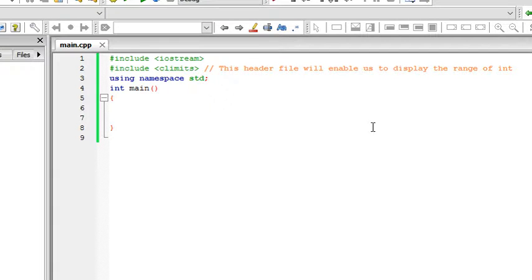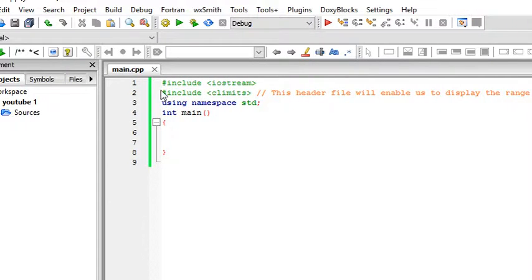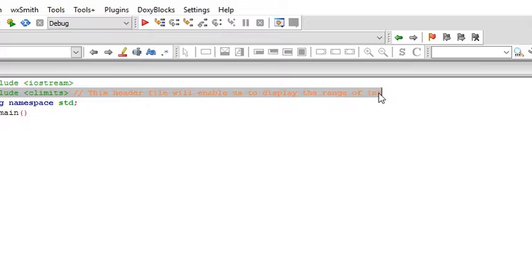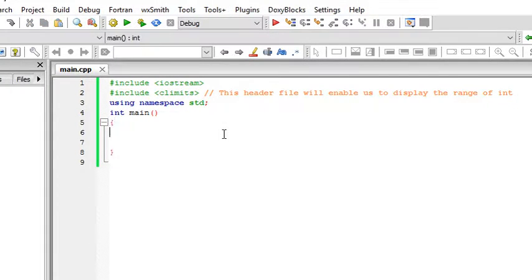So before starting we might want to include this header file, the include climits, this one right here. So before starting the tutorial we have included this file. Now we want to display the range of the int, the simple int and the unsigned int. What is the unsigned int? You will know it in a bit.